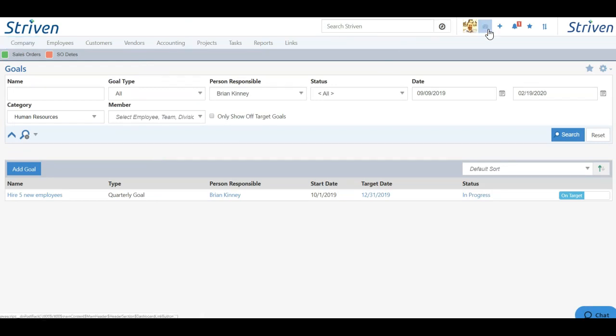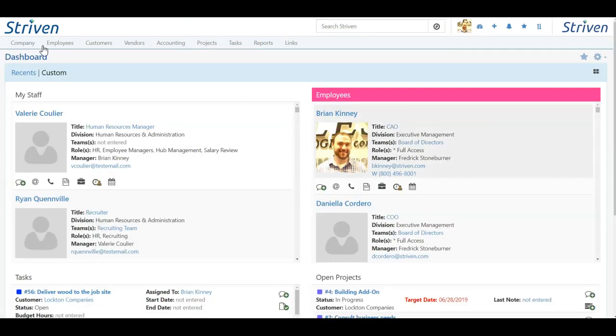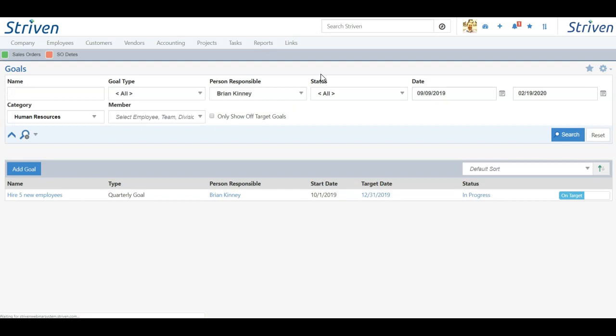So if I go to a new page like my dashboard and then go back to my goals list, you'll note that my saved search loads automatically. And if I click the gray down arrow to the right in the magnifying glass, you'll see that my goals has a green check mark, means that it's being used right now. And that was a look at how to set up, create, and manage goals within Striven.